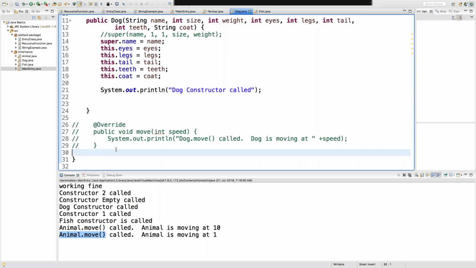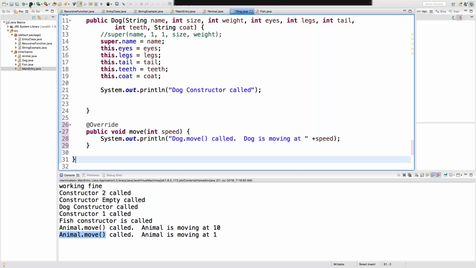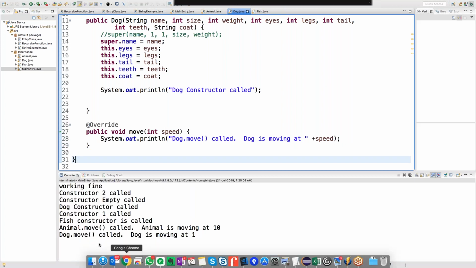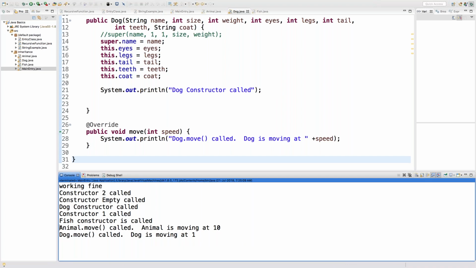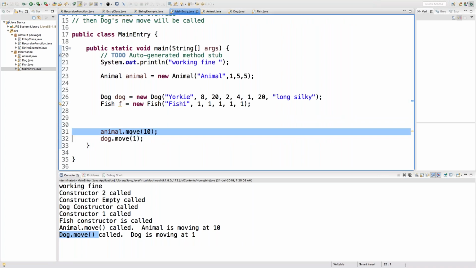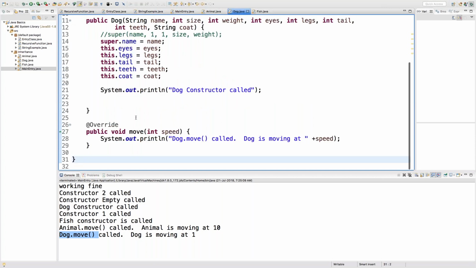Just about the annotation, you are not sure, right? So I'll just remove this and run this. Let me finish. So animal is called for the first time, and dog is called for the second time. That is because in our main entry, animal is called here and dog is called in this line, because we are overriding it. So just to prove your point, even if I remove this, the same behavior should be there. Yeah, you can see the same thing.